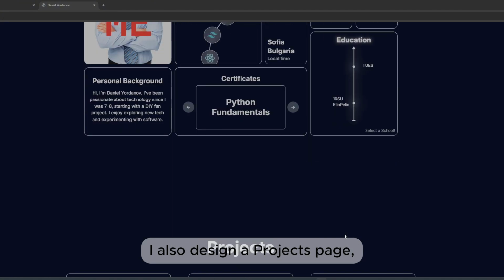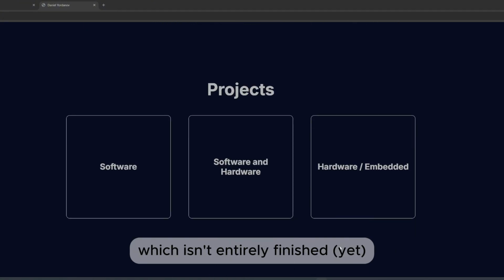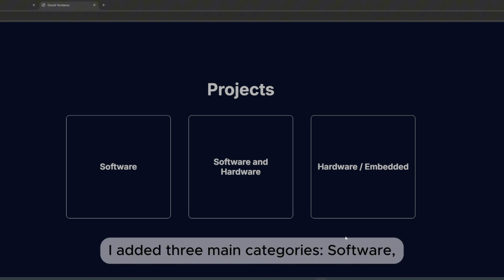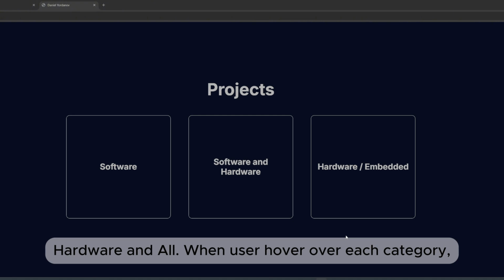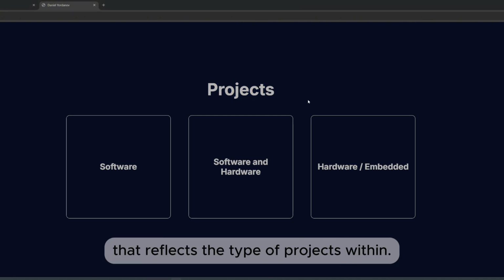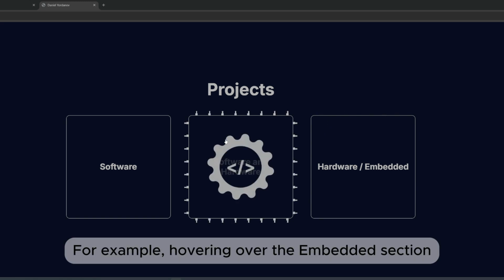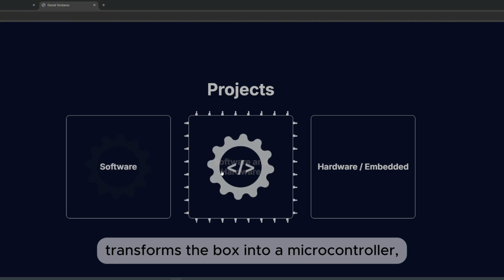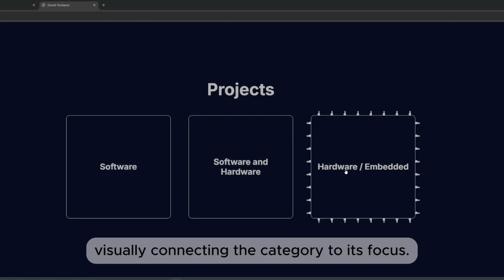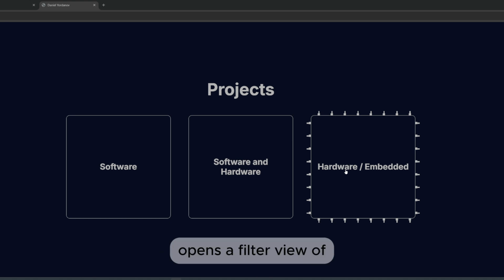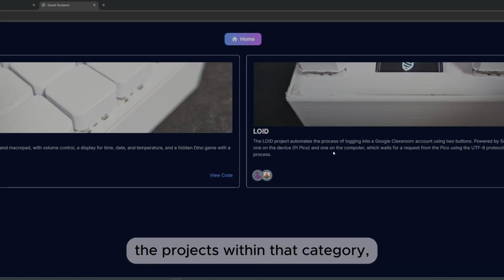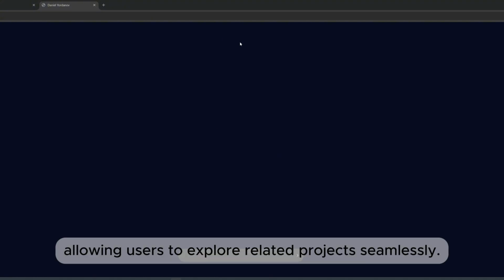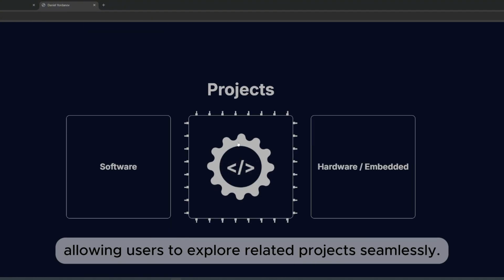I also designed a projects page, which isn't entirely finished yet but has a unique interactive concept. I added three main categories: software, hardware, and all. When users hover over each category, a custom animation plays that reflects the type of projects within. For example, hovering over the embedded section transforms the box into a microcontroller, visually connecting the category to its focus. When clicked, each box opens a filter view of the projects within that category, like embedded, allowing users to explore related projects seamlessly.